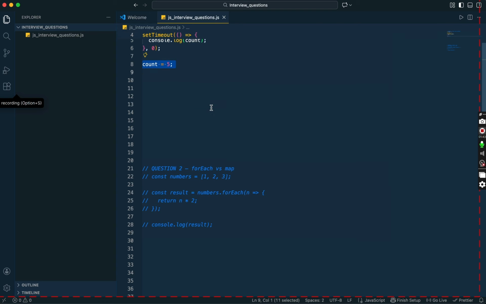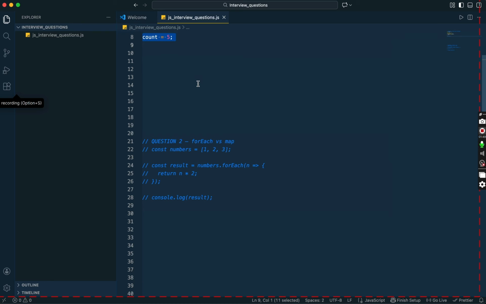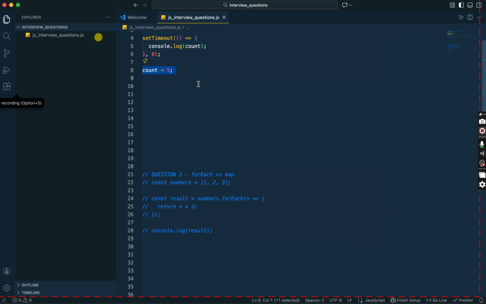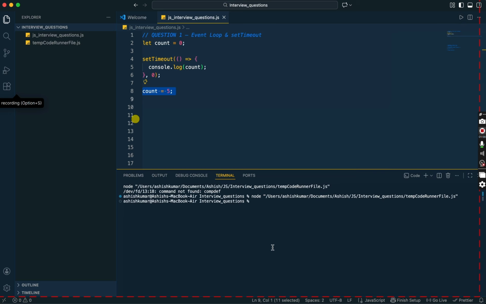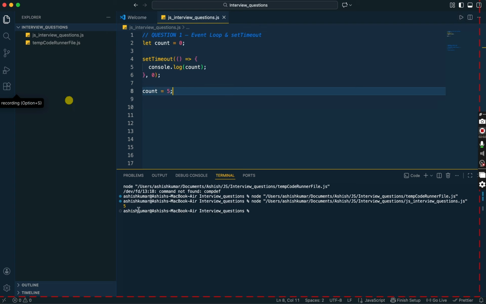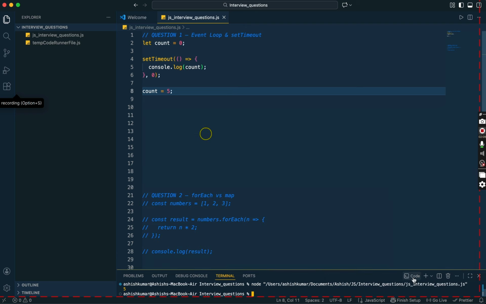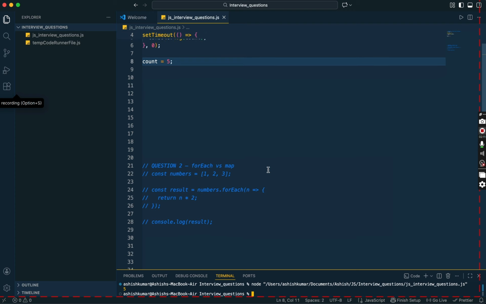Okay, so this line will run first. Let's see the output first. Okay, sorry, I just selected the code, that's why it's not showing me the output. Now here you see the output is 5. So the final answer is 5.